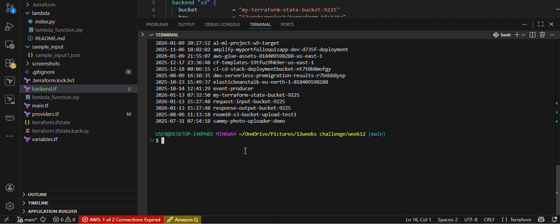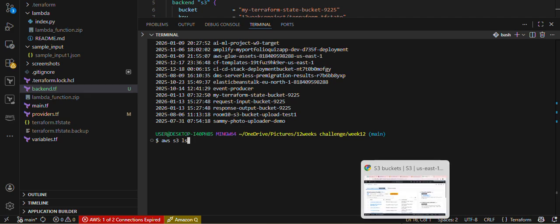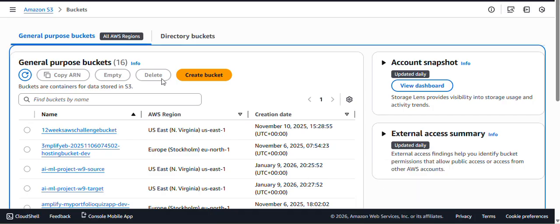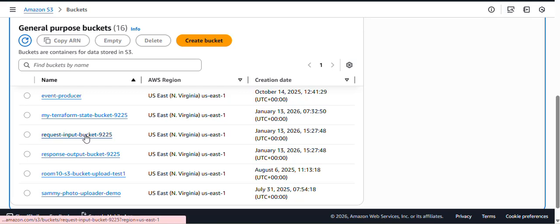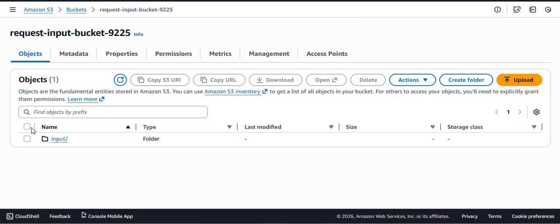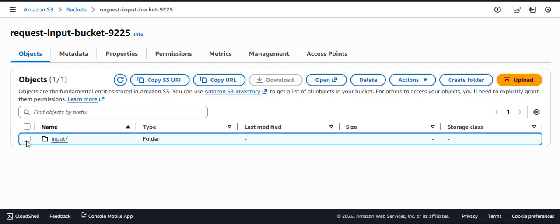Let's get to action. So let's quickly upload a file to the bucket. But before that, let's check whether the bucket contains anything. So AWS S3 ls, and then I can go and copy the absolute path of the bucket. So now we know that we have the input bucket. I can copy the absolute path of the bucket.